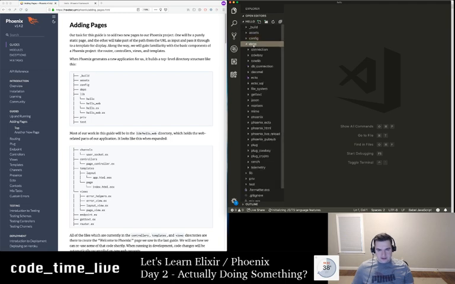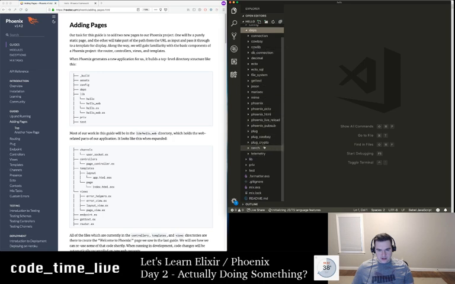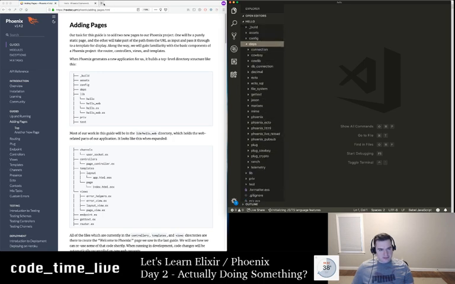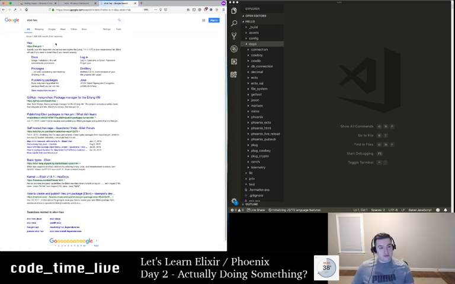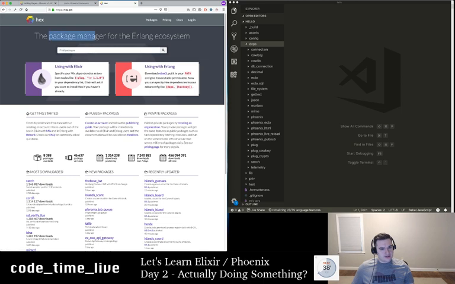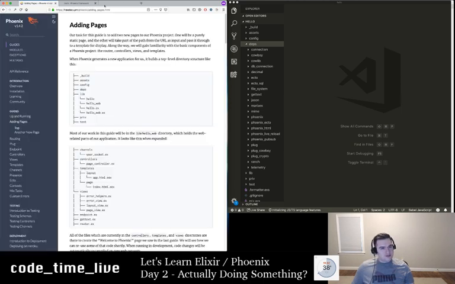Deps is short for dependencies, I assume. And here's all the... are they called hex packages? Let's look. Elixir hex. Because they're called like Ruby gems, but I think they're called hex packages. Package manager must be called packages. So that's what that is. Deps are all the packages we have.